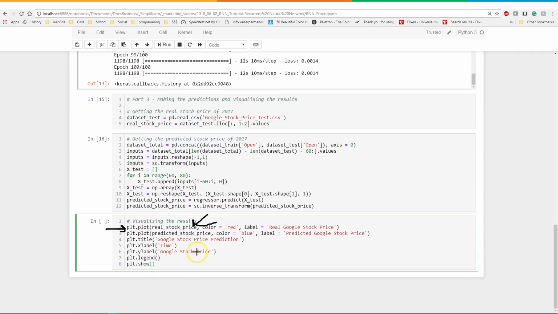So we're going to plot the real stock price. That's what it actually is. And we're going to give that color red, so it's going to be in bright red. We're going to label it real Google stock price. And then we're going to do our predicted stock, and we're going to do it in blue, and it's going to be labeled predicted. And we'll give it a title, because it's always nice to give a title to your graph, especially if you're going to present this to somebody, to your shareholders in the office.